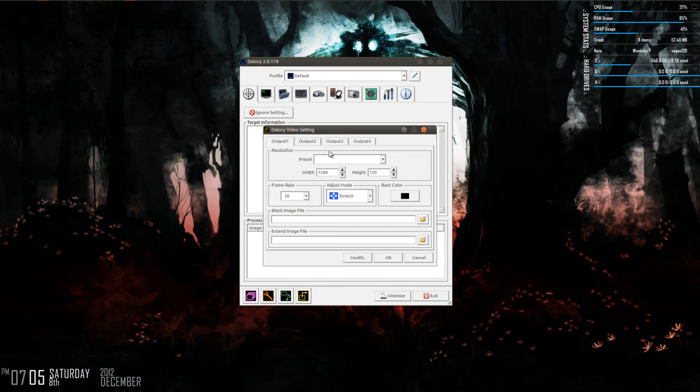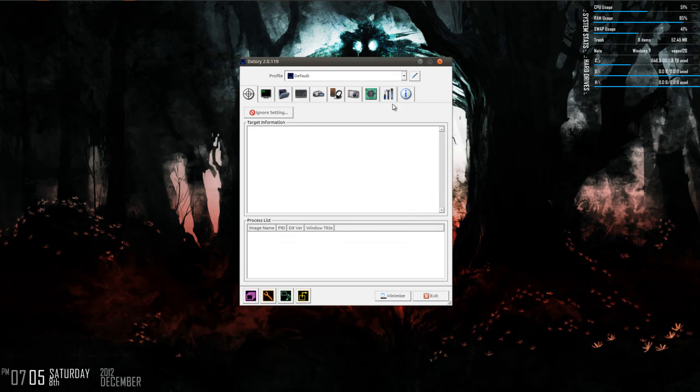Now, for your video settings, you don't have to do anything with output 1, 2, 3, or 4. Well, actually 2, 3, or 4. Output 1, you want to keep it at 1280 by 720, and that's all you have to do. So there you go. Dextery is already set up.